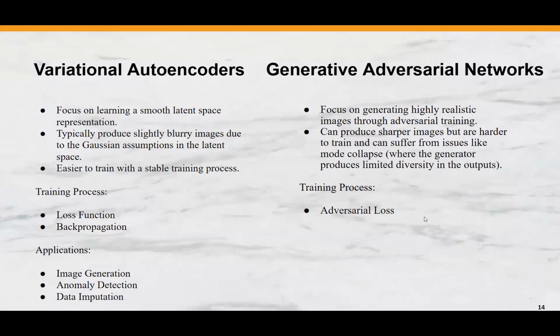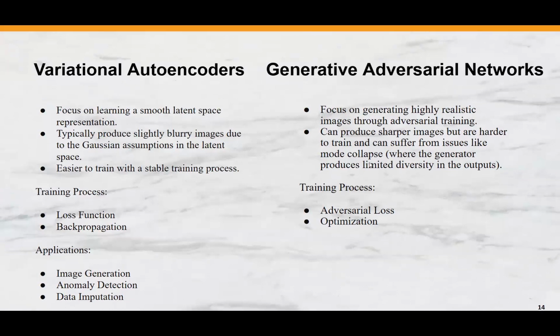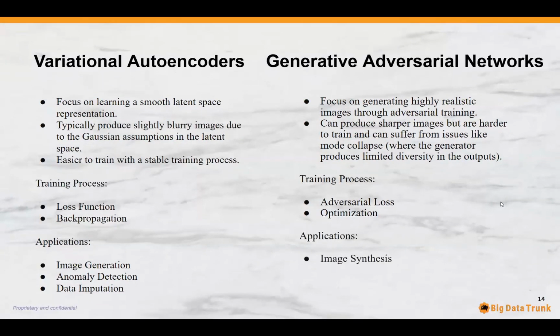Okay, next is optimization. Both networks, the generator network and the discriminator network, are trained simultaneously. We have backpropagation, and we have gradient descent, and all of these are there to update the parameters, or to bring the loss down, to put it very simply. Now, some applications of this would be image synthesis, where it is going to create high quality, very realistic images.